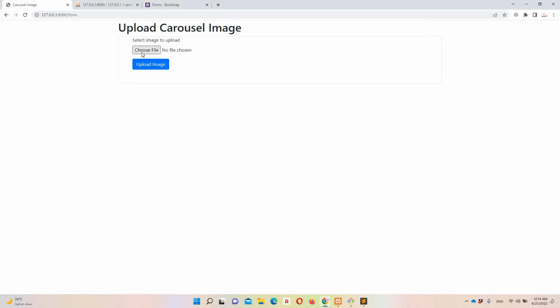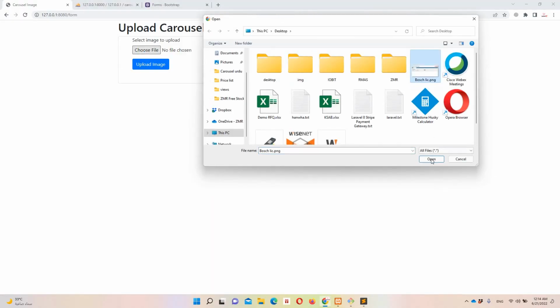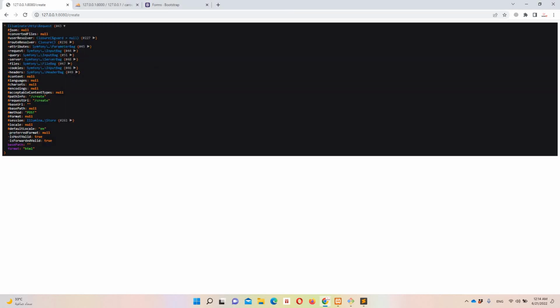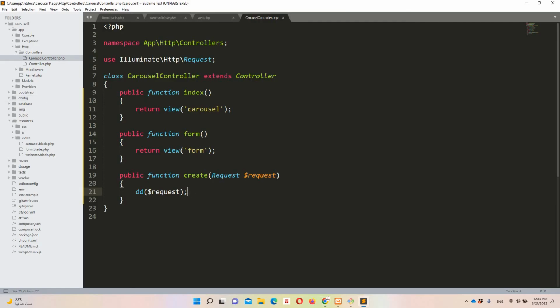Let's do a refresh. Let's upload something. Let's select an image, upload. So yeah, we are hitting our method and we were successfully able to reach right here. So now we can simply implement the validation.